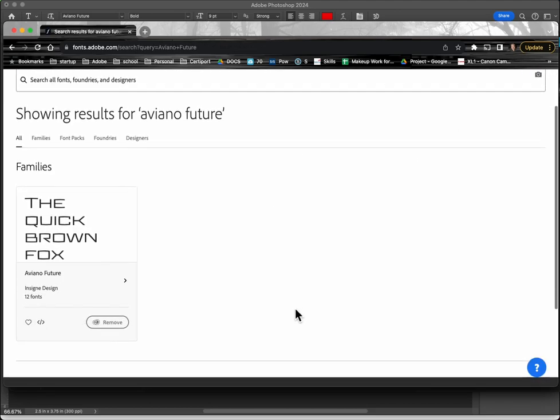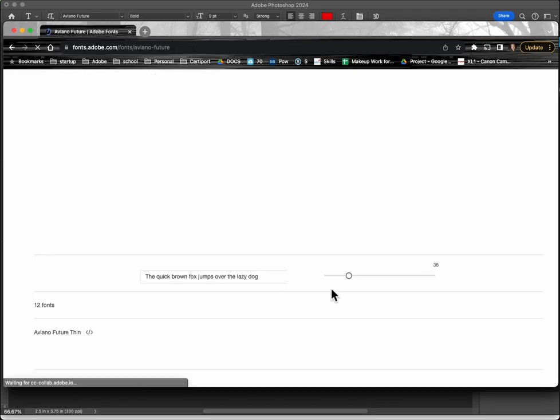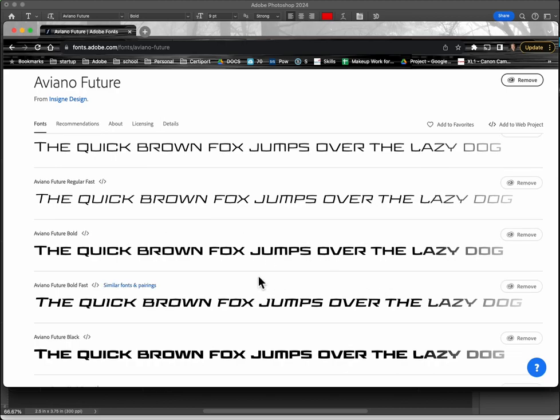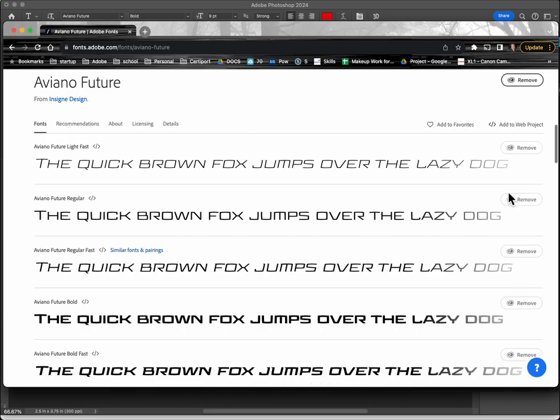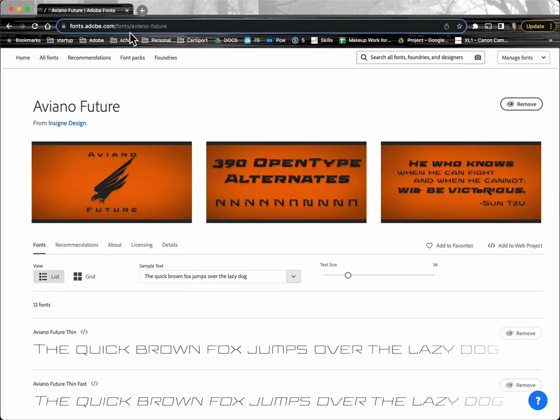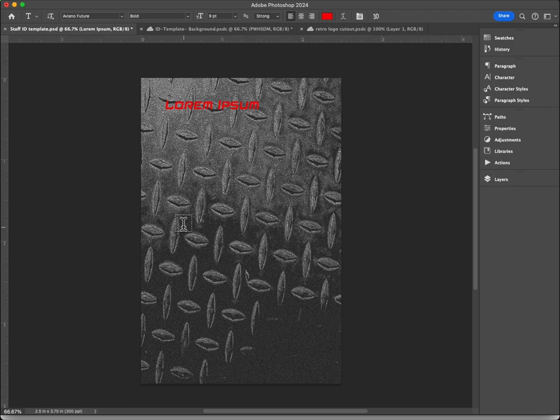On the search screen, you can see that I have already installed this font, so it gives me remove. It'll give you the right to install instead. The one you actually want to install is Aviano Futura Bold, and once you've installed it, you'll just go back into Photoshop and it should appear there. You may need to restart to get it to show up, but then you'll have Aviano Futura Bold to work with.